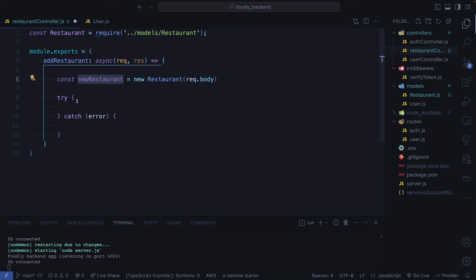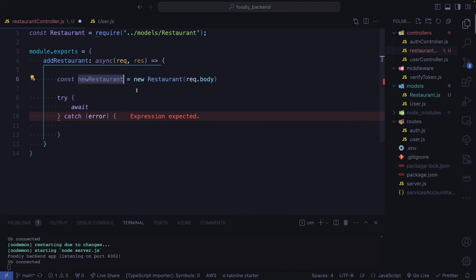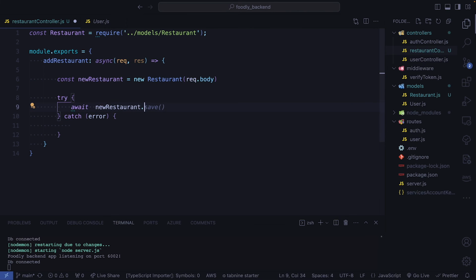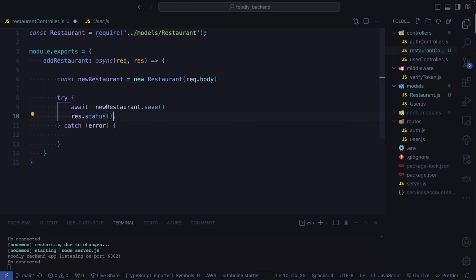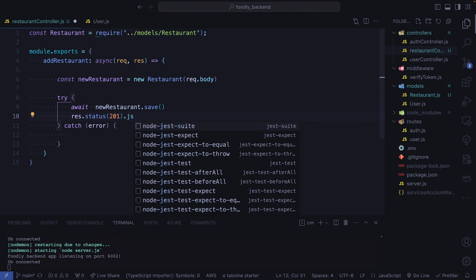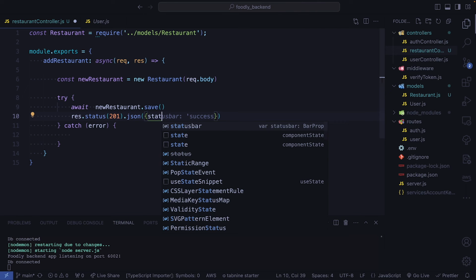And then down here in our try, we're going to await this data that we're getting from our request body, and then save the data to our database. Right at the bottom, we're going to return a response with a status. Our status is going to be 201 since we are done creating something, and our something in this instance is the restaurant. Here we need to pass the status, and our status is going to be true.